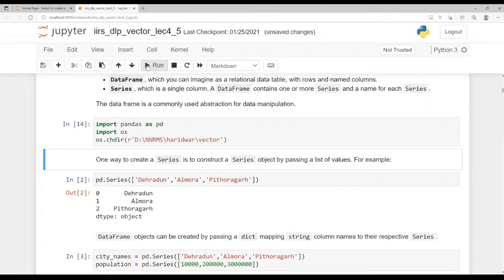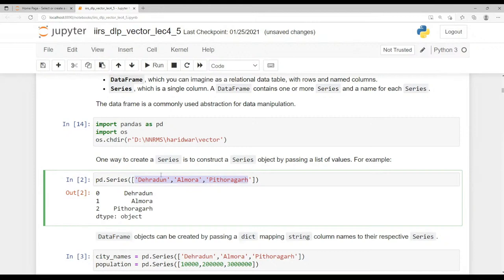So now suppose you want to create a series, which means you are creating just a column in your tabular data structure. A series can be created using, like, NumPy arrays: you create np.array and pass it the list of numbers. Similarly, a series can be created using pd.Series and you can pass the list of elements in that series. So this is a column containing three values. I'm giving it three names like Dehradun, Almora, and Pithoragarh. So this creates a series.